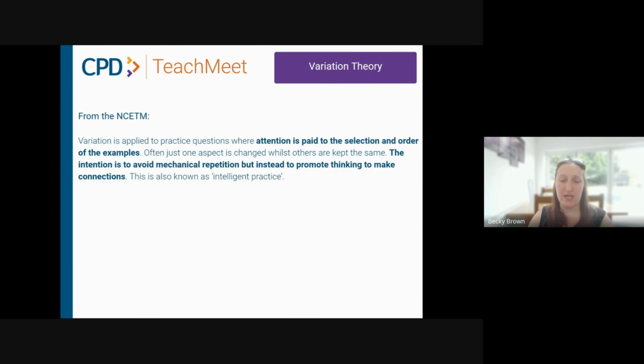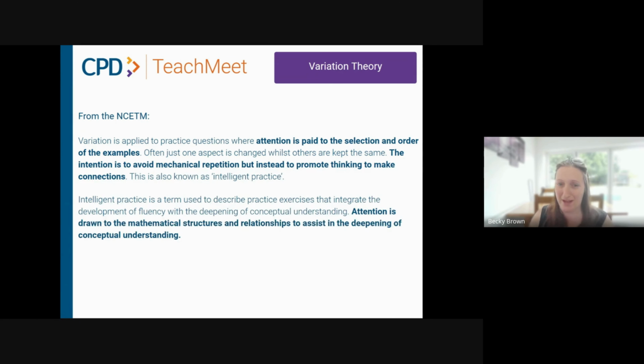So we're not thinking about just repeating the same thing, but we're wanting children to start to spot things and make connections. And they won't necessarily do it without your encouragement, but they will get there and they will start making those connections eventually by themselves. So it's thinking about assisting understanding by drawing attention to the structures and relationships.